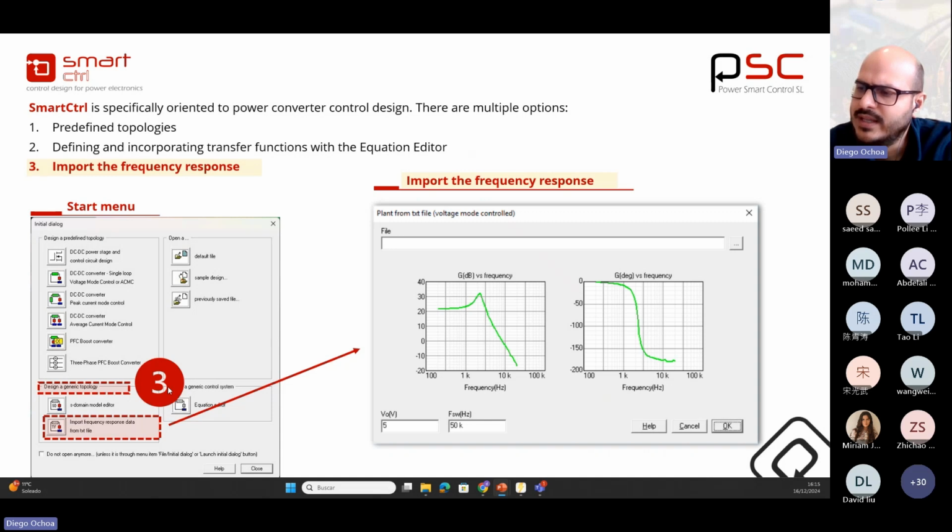The third option is, for example, if you have a PSIM template or also you have an experimental prototype, you can measure the frequency response with a frequency response analyzer in order to get the converter plant. So in that way, you can save the transfer function in a TXT file, and then you can import it directly to SmartCtrl. For example, in the case of PSIM, PSIM has the AC sweep function. In that way, you can get the frequency response of the converter plant, save the TXT file, and finally import it to SmartCtrl.